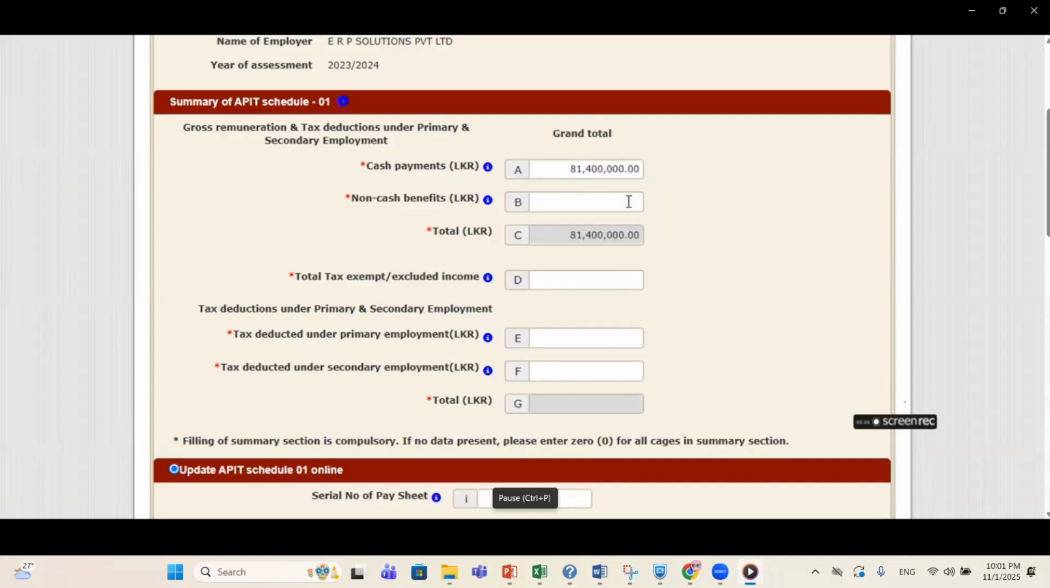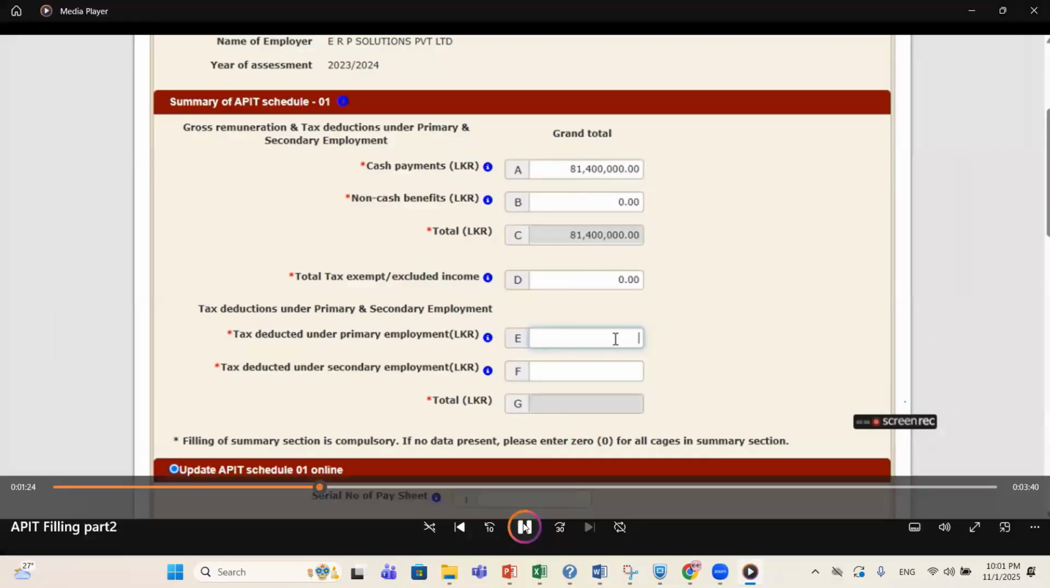The next part is the schedule uploading part, the first part. Under this, first you have to fill the summary part, right? This is the schedule 1 summary. So let me show you schedule 1 summary. Schedule 1, if you can remember, is for the employee wise details, which refers to the employees who are liable for the APIT.